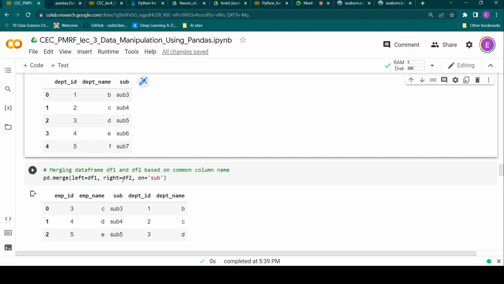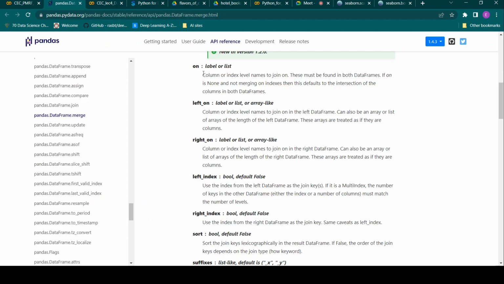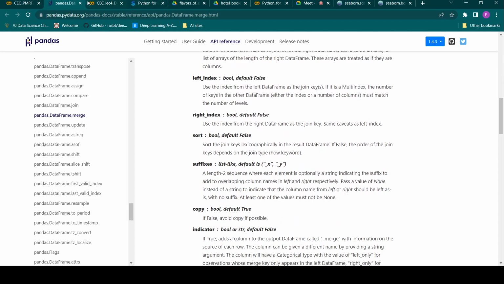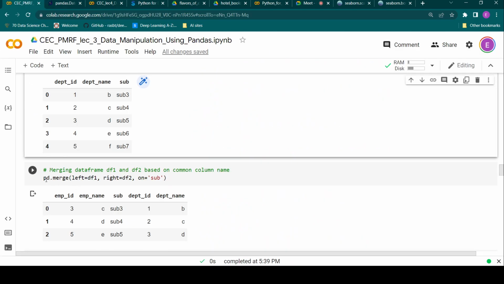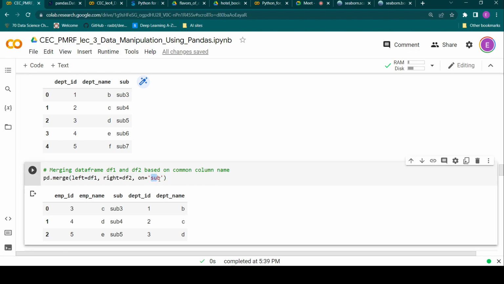Merge has different options. You can use a left join, a right join, left on, right on; many options are there by which you can do the merge function. First I'm using pd.merge, merging it based on a common column name, the sub column, and I'm giving the left data frame as df1 and the right data frame as df2.